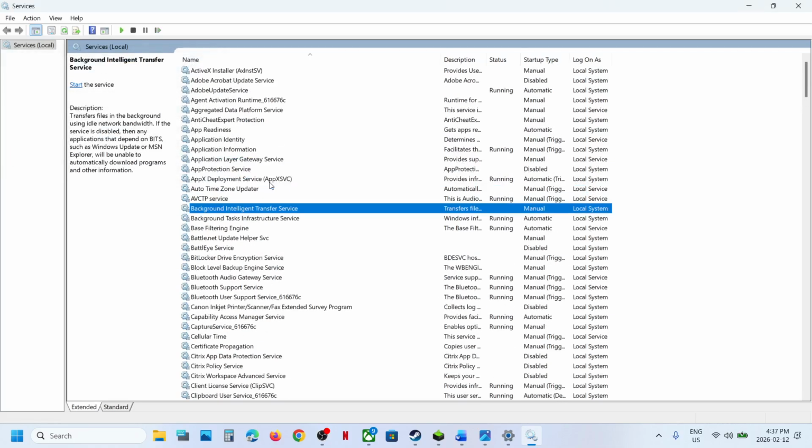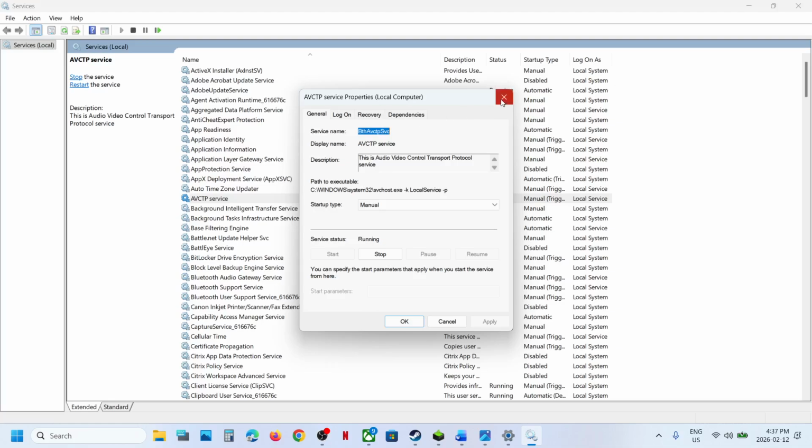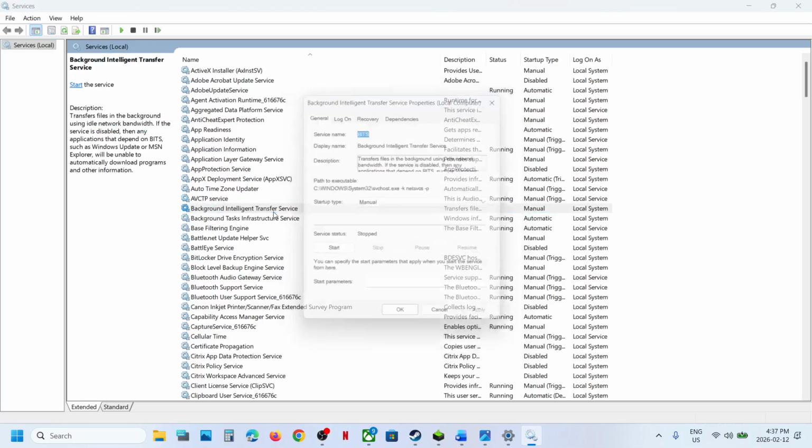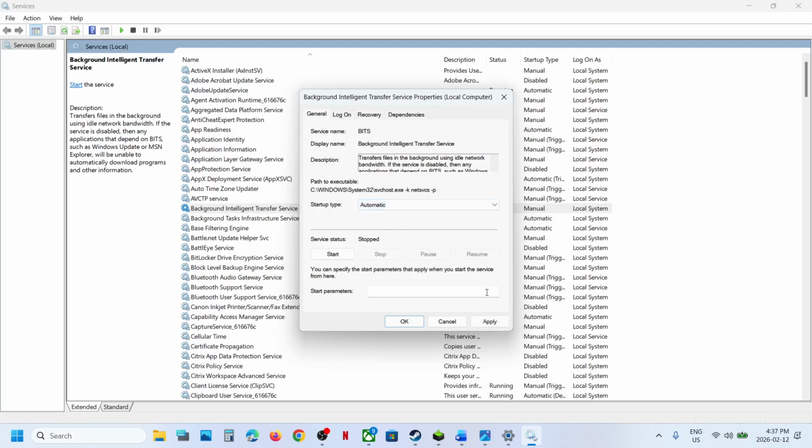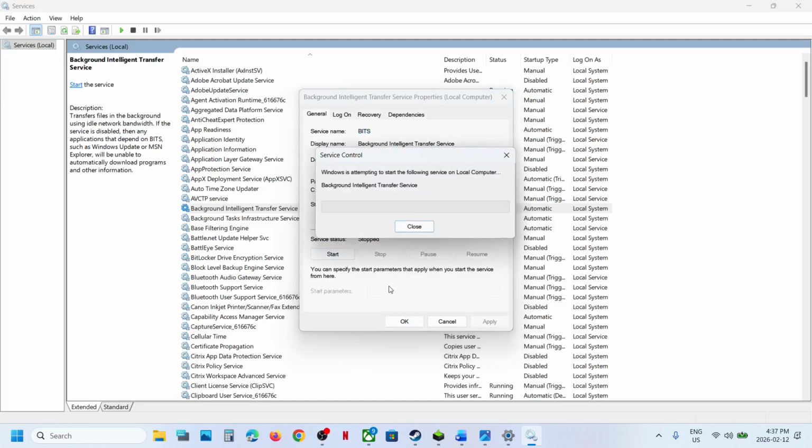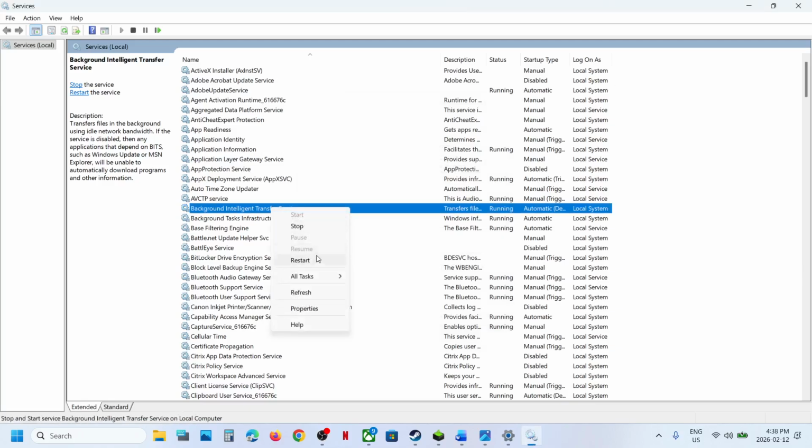Find background intelligent transfer service. Make a double click, set this to automatic. Click on apply. Click on start if highlighted. Then click on OK. Now make a right click and then click on restart.